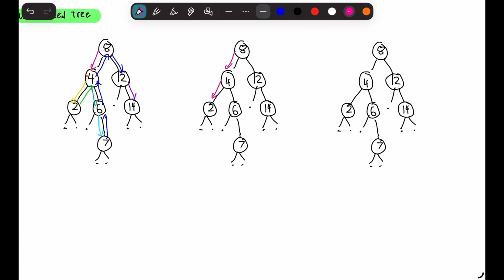Then after this, you're going to print 2, because that's as far left as you can go. And then you go back up to 2, right? So then you see that on the right, it's going to be null. So you go back up to 4. At 4, this is your second time touching, so that's going to be 4. And then after this, you're going to go right.